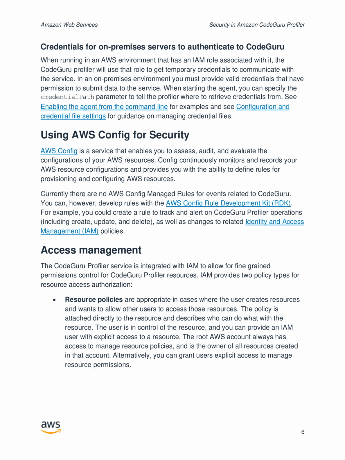Using AWS Config for security. AWS Config is a service that enables you to assess, audit, and evaluate the configurations of your AWS resources. Config continuously monitors and records your AWS resource configurations and provides you with the ability to define rules for provisioning and configuring AWS resources. Currently, there are no AWS Config managed rules for events related to CodeGuru. You can, however, develop rules with the AWS Config Rule Development Kit, RDK. For example, you could create a rule to track and alert on CodeGuru Profiler operations, including create, update, and delete, as well as changes to related identity and access management, IAM, policies.